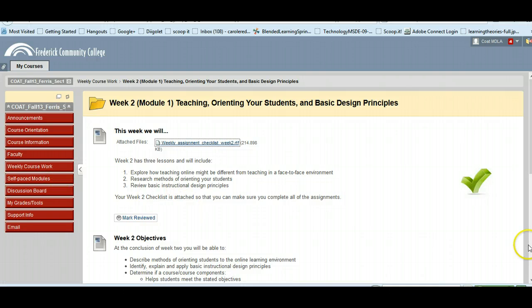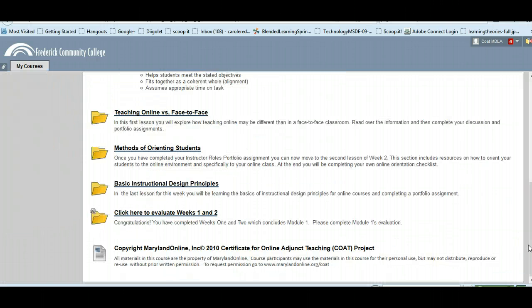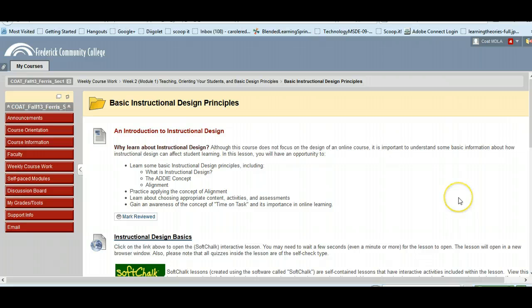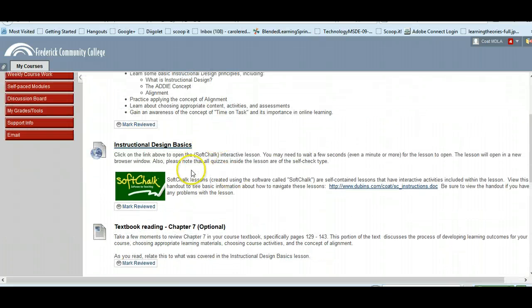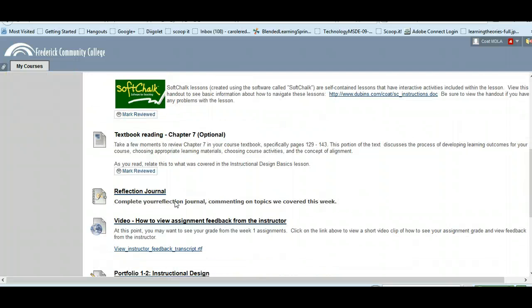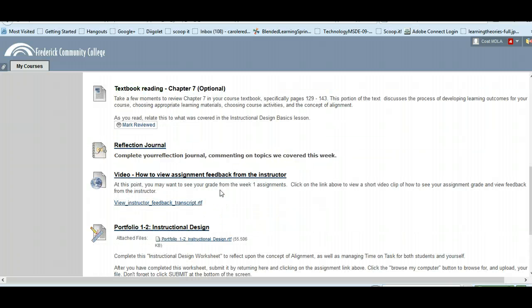But I said I was going to go into weekly coursework. Here we are, and I was going to scroll down to, what did I say? Instructional design principles, because I'm going to find a portfolio assignment there. I'm also going to find Soft Chalk, which is a wonderful animated lesson. Soft Chalks always are. Notice that your textbook reading is optional. Optional means optional. Your journal is so important to me. I hope you will do it. How to view assignment feedback from your instructor, a great video that'll help you.